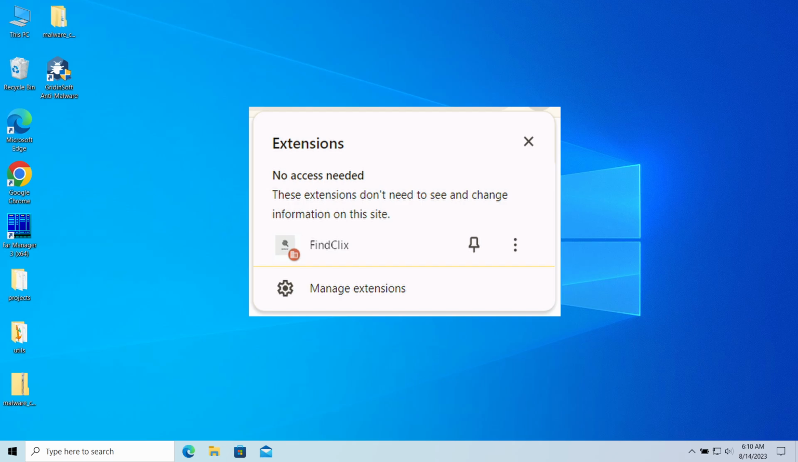Its appearance is usually accompanied by your browser going crazy, redirecting you to different search engines and opening random websites. In this video, I will explain what FindClix is, why it appeared, and how to remove it. Let's begin with basic facts.